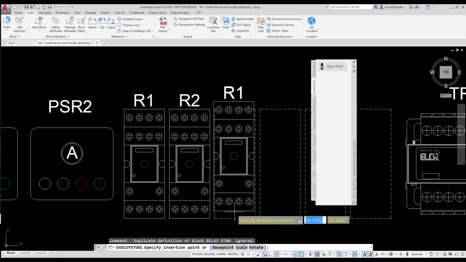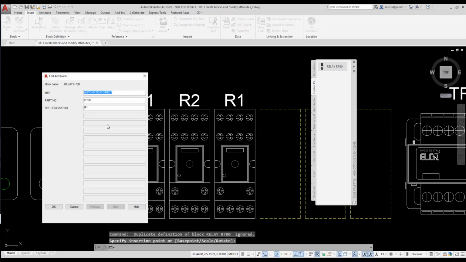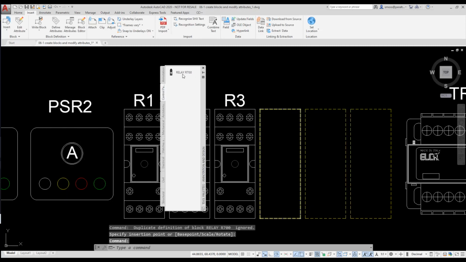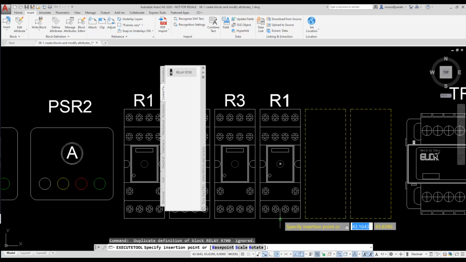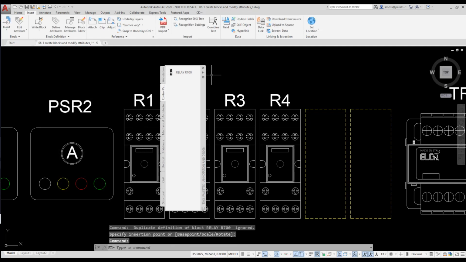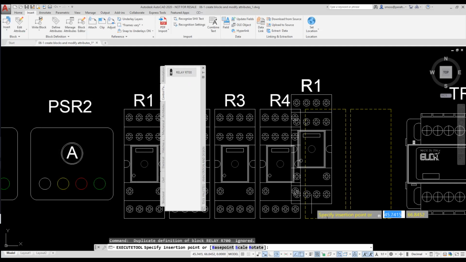I repeat to fill in the remaining paths in the row. I just select the block from the tool palette, left-click on the midpoint of the empty pad to place the block, fill in the correct reference designator, and move on to the next empty pad until I have 6 relays placed. I'm going to close the tool palette.